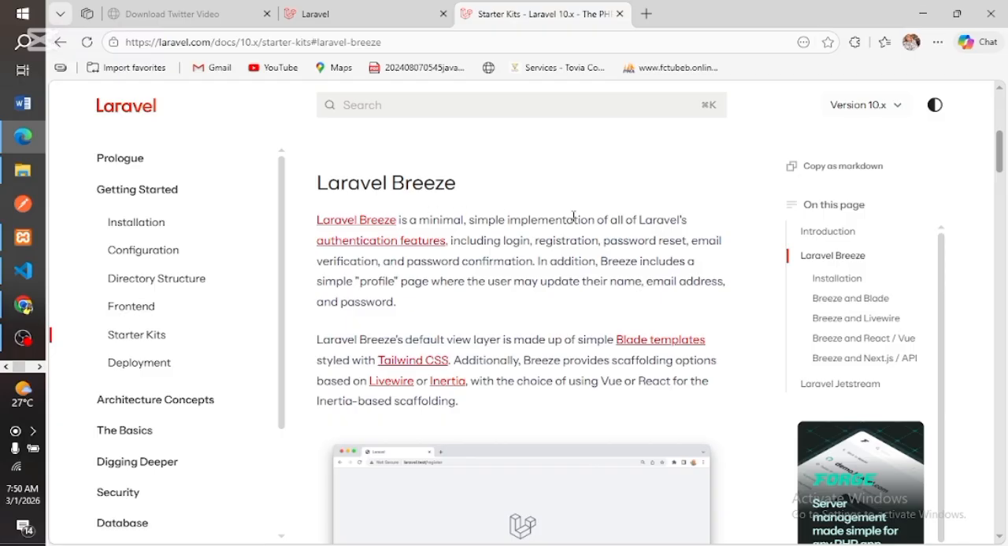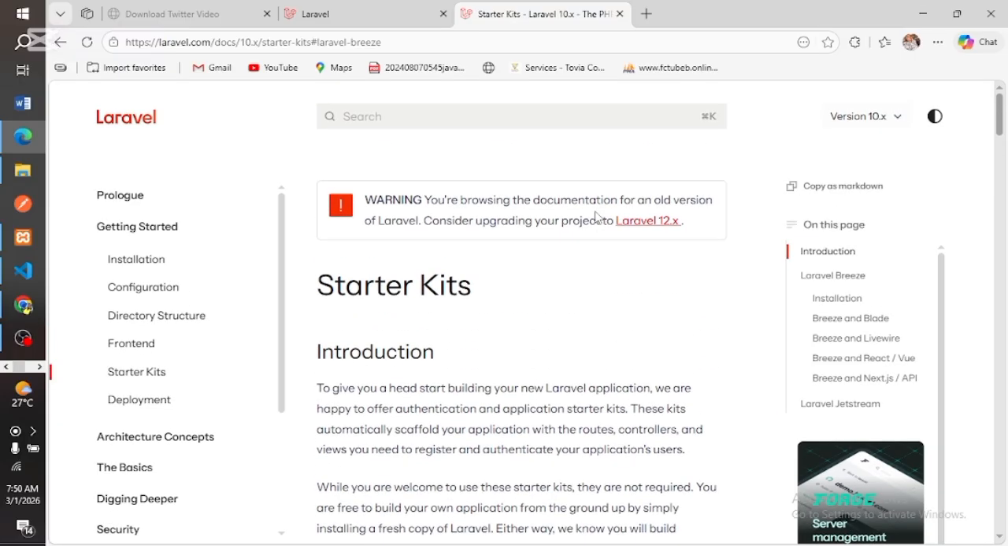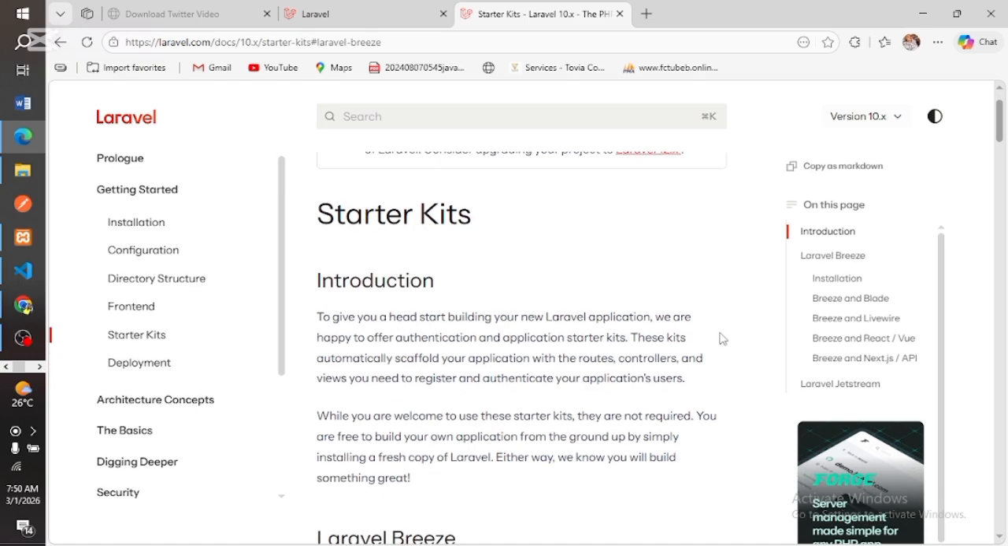Now that I've clicked on Breeze, let's read what Breeze is. Breeze is a starter kit. To give you a head start building your new Laravel application, we are happy to offer authentication and application starter kits. This kit automatically scaffolds your application with the routes, controllers and views you need to register and authenticate your application's users. So Breeze is a starter kit actually.